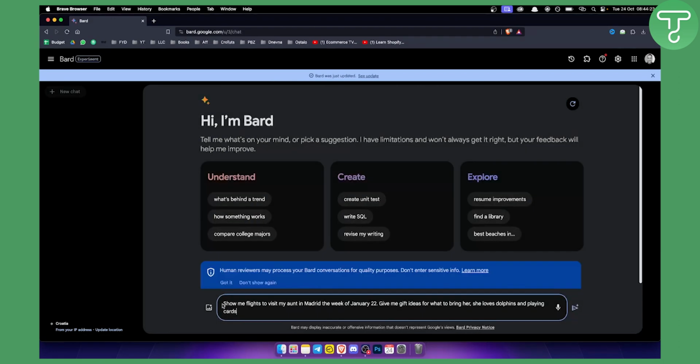And as you can see, show me flights to visit my aunt in Madrid the week of January 22nd. Give me gift ideas for what to bring her. She loves dolphins and playing cards. So basically, as you can see, this is an example prompt of what you can do to use Google Bard with Google Flights. Obviously, you can change the city name to something else, and you can change this to something else, right?